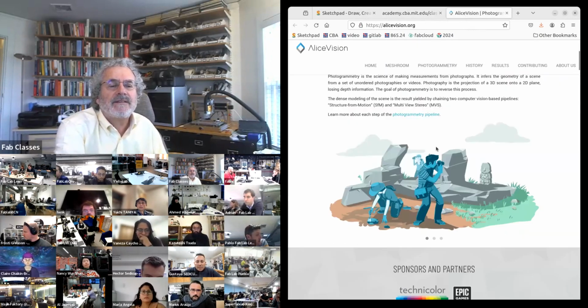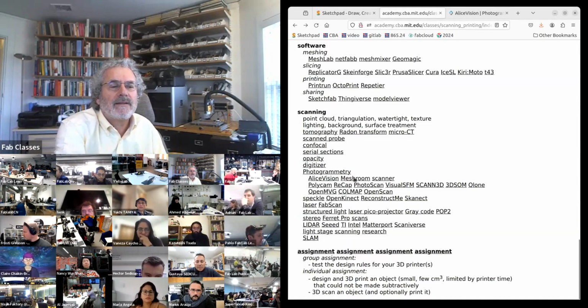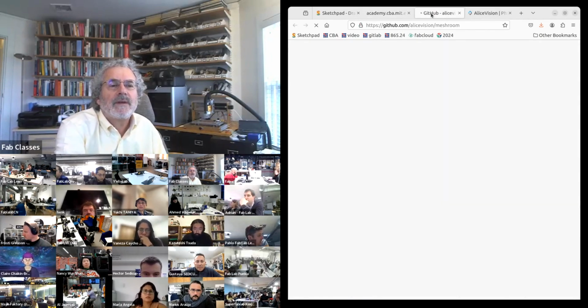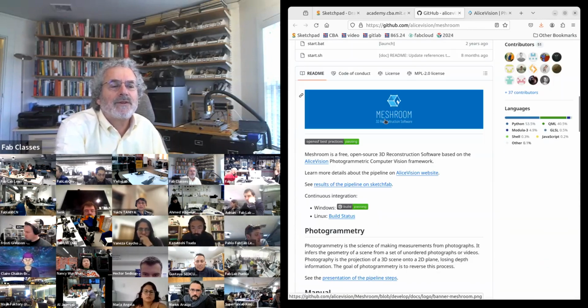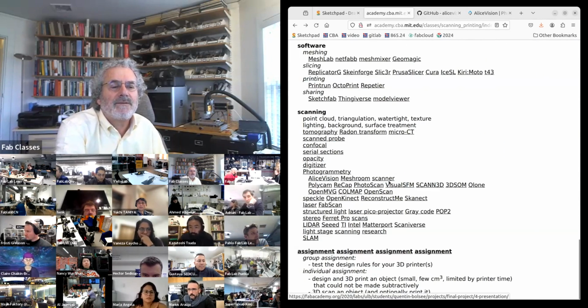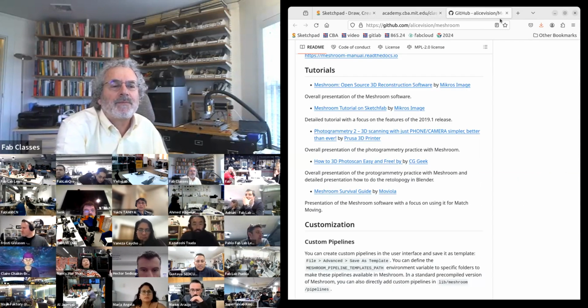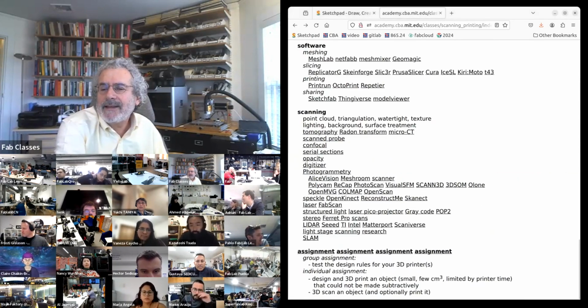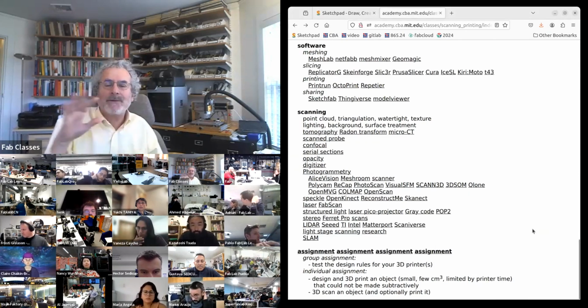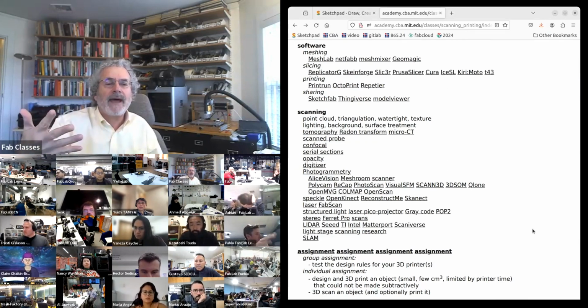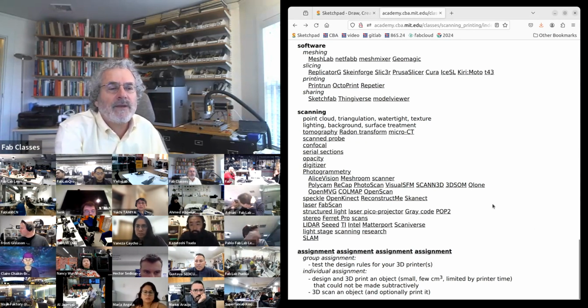So AliceVision is a photogrammetry pipeline. Meshroom is a tool for doing photogrammetry. And one note is this needs a fair amount of computing. It wants a computer with a good GPU. And then the other note about that is it's aspirational, meaning it's trying to interpret the scan, but what you get back can be quite a bit different than what you gave it.